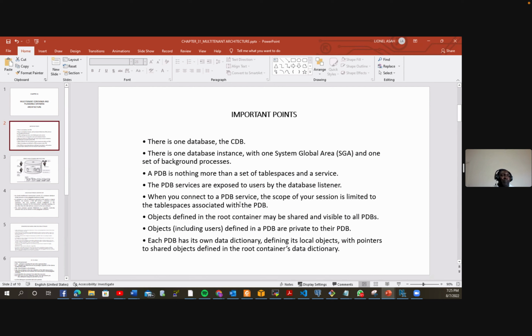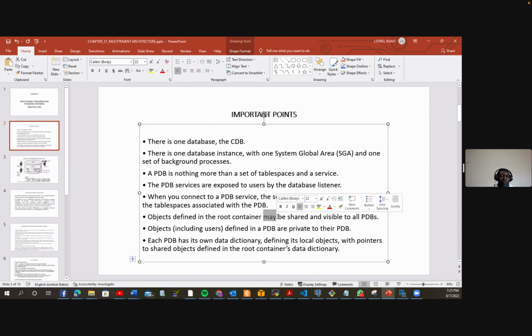So when you connect to a PDB service, the scope of your session is limited to the tablespaces associated with the PDB. Objects defined in the root container may be shared or visible to all PDBs. That word, may be. I'm sure I should put it in caps lock. May be shared. It's just a possibility. And visible to all the PDBs. Objects including users defined in a PDB are private to their PDB.